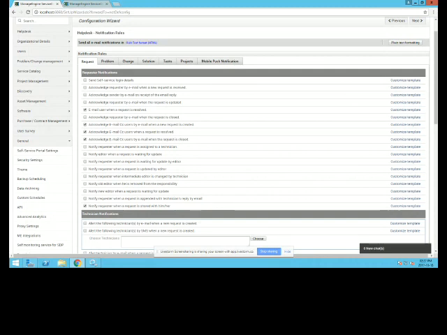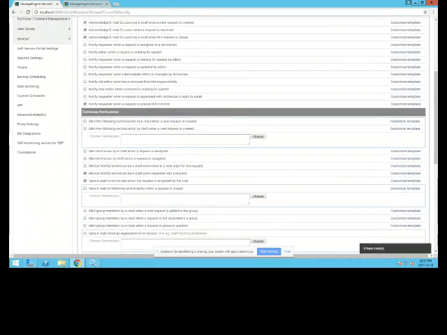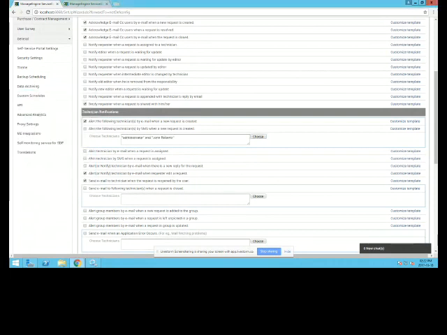So that will be on your requester request notification rules. You then get your technician notification rules, where you can notify the technicians via email or SMS. And you can actually go and choose the specific technicians that need to be notified. So if I'm notified by email, I can select the technician.